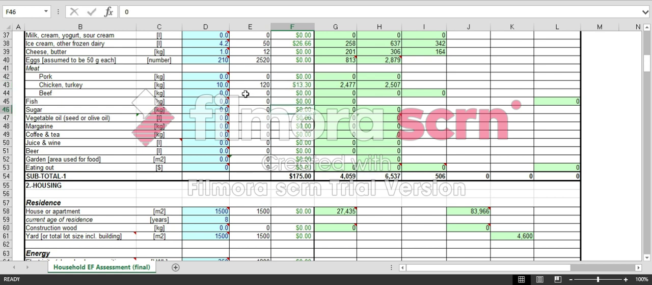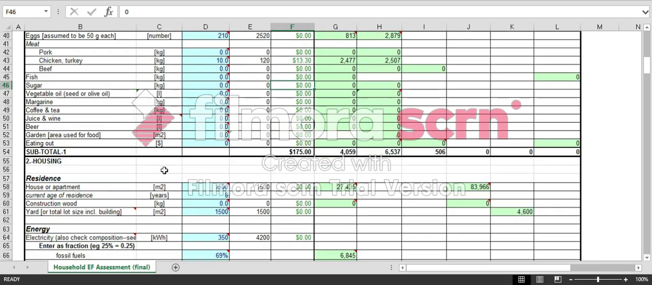Okay. Like this, you have to enter the fish you use, sugar, vegetables, all those items. You have to check the units available here, and in kgs or liters, whatever it may be, you can enter.